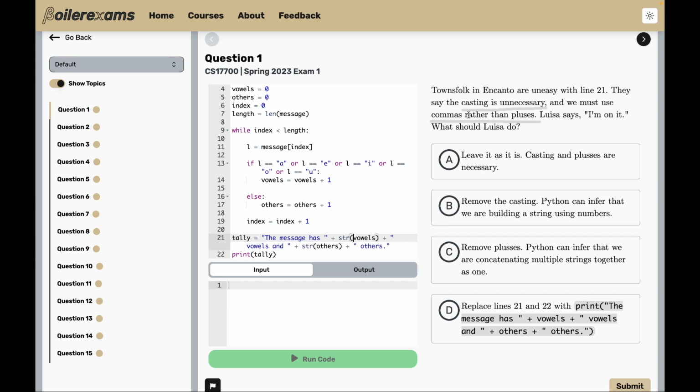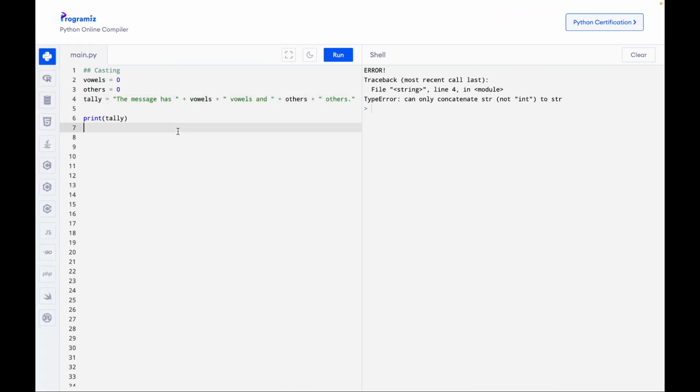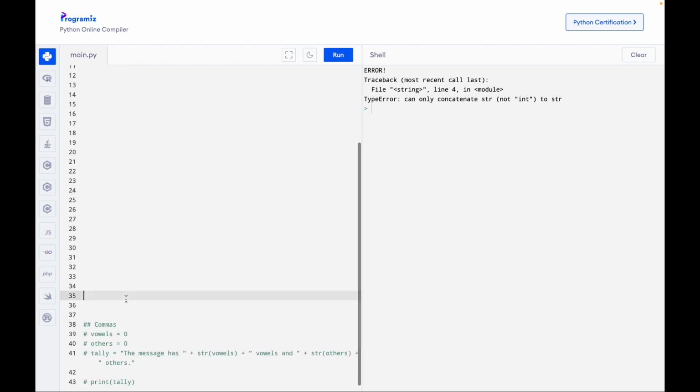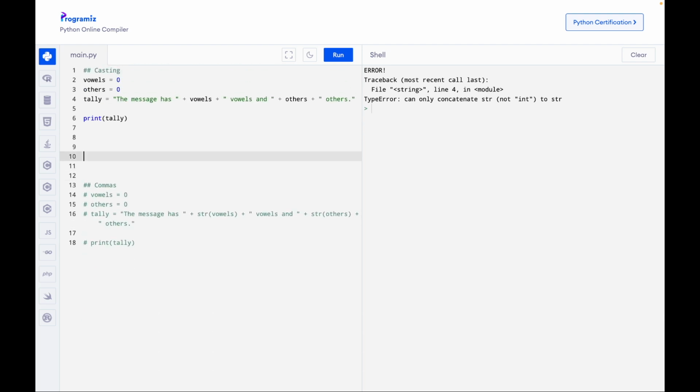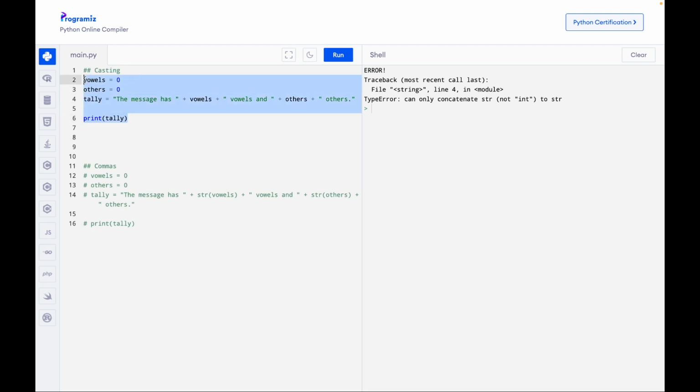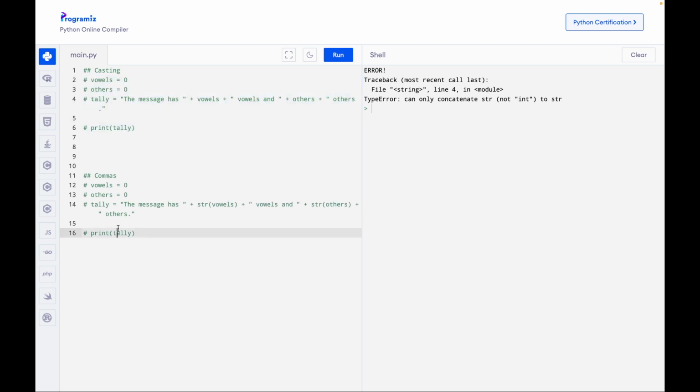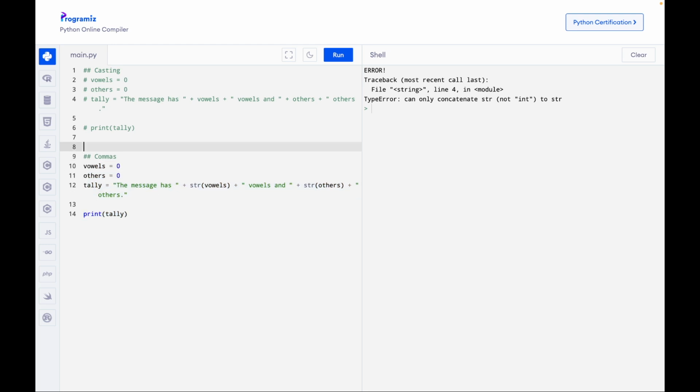However, it's also asking whether commas should be used rather than pluses. We still don't know whether, if we use commas and no casting, the code will work. So I'll go over that real quick. I have some code below that I put there so that it's not distracting at the start. I will comment these out, and we'll go over what commas do first.